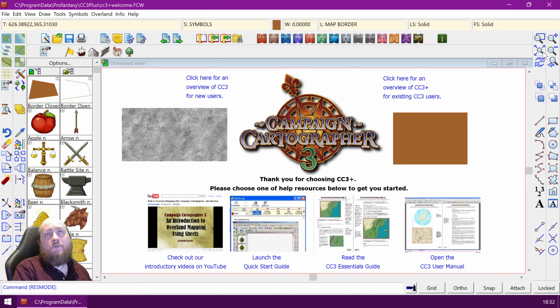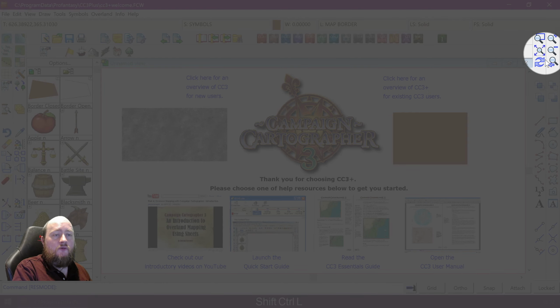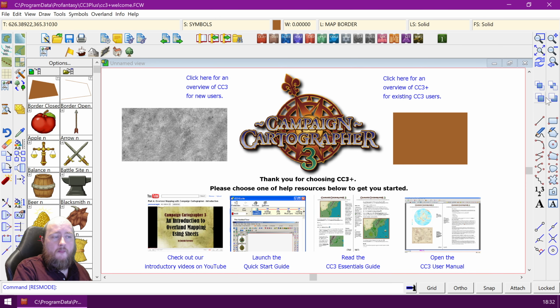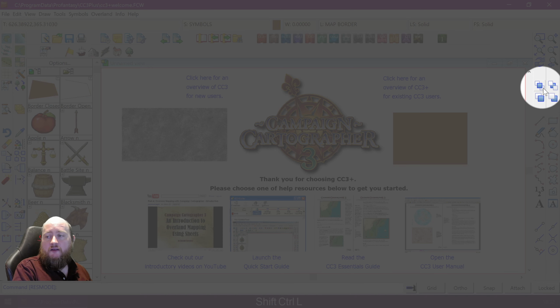Then over here you have the zoom tools. Then you have the entity order tools, which allow you to change the order of entities, which should appear on top of which. I haven't talked about sheets and layers yet, but be aware that these only work on entities within the same sheet. They do not work across sheets.